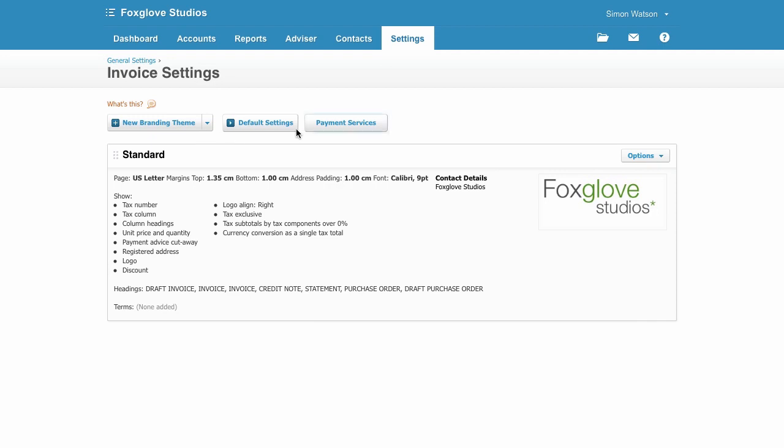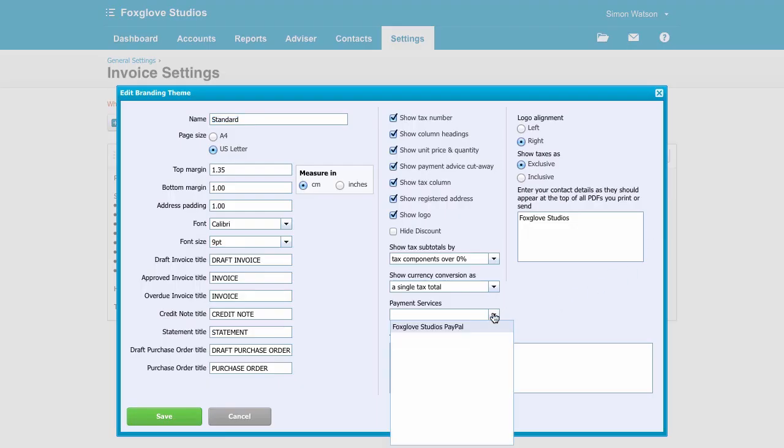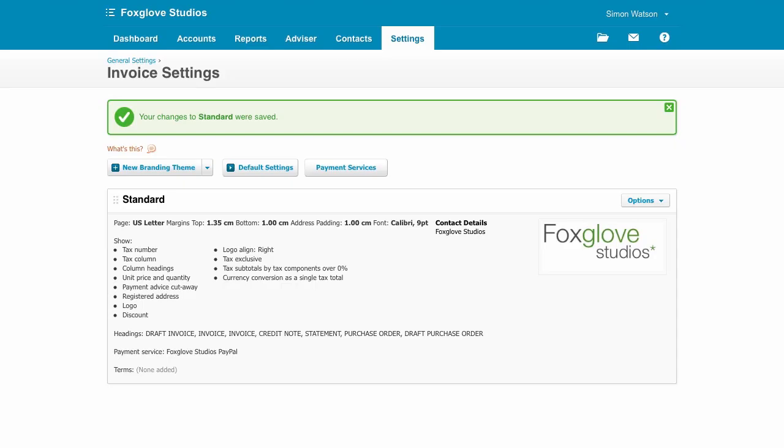You can also add a payment service from a growing list of them that we support, and link that to your invoice branding themes so customers can pay your online invoices. Edit the branding theme and assign a payment service you've set up so when customers click on that Pay Now button on your online invoices, they can pay immediately.